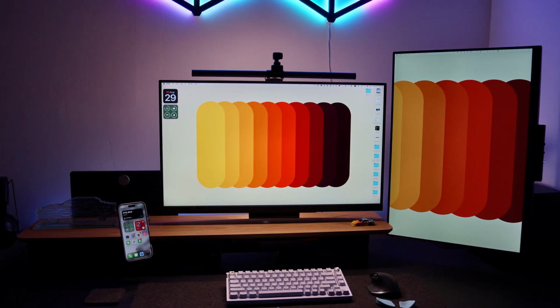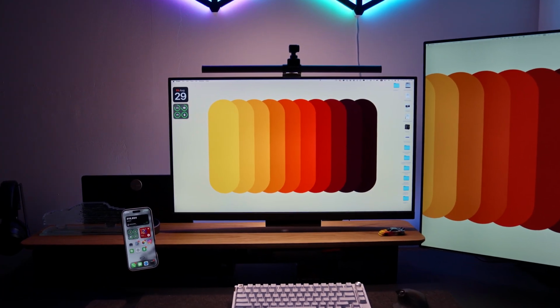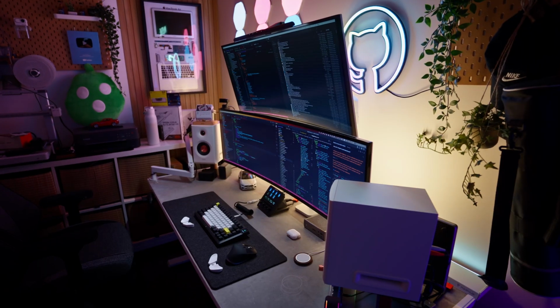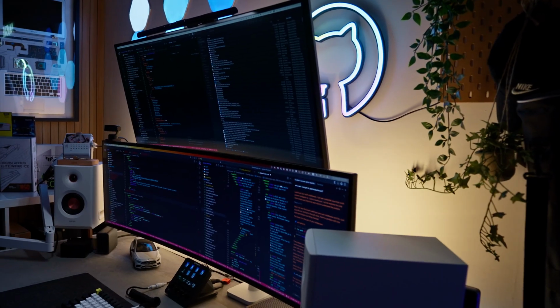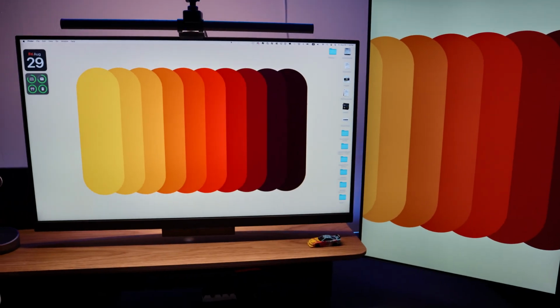Now, a couple of things worth mentioning. The RD320U tops out at 32 inches, which is a fantastic size for most people. But personally, I've been used to working on larger 40-inch and 49-inch ultrawide, and I do miss that extra real estate. This is definitely just a preference, but I'd love to see an even larger model in the future.